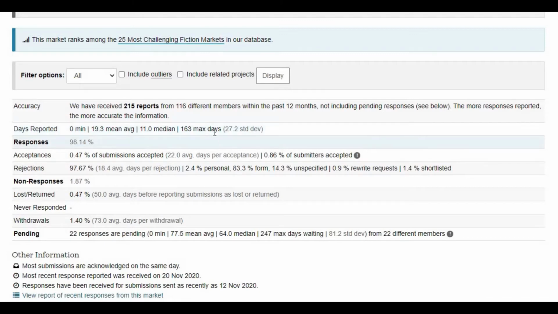And then there's also someone, at least one person, who has had the response take 163 days. So quite a bit longer there. But the average is this 19.3. The response percent is 98.14%, so that's a really nice high response rate. You can see that there are 0.47% of submissions accepted by the market, but that's of the ones reported to Duotrope.